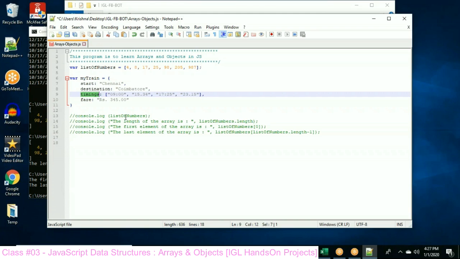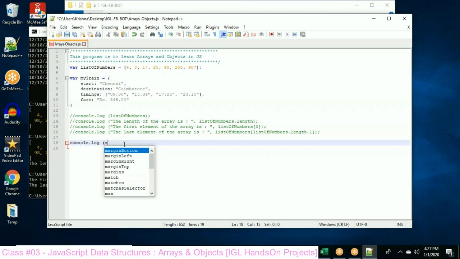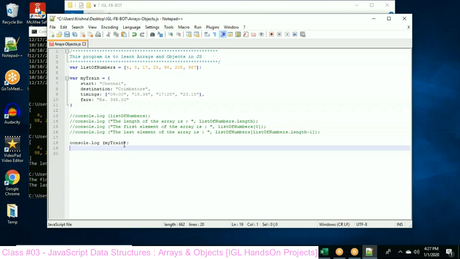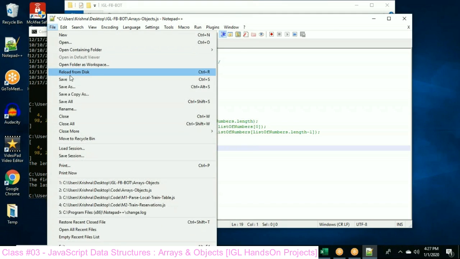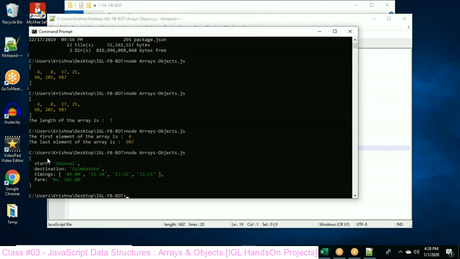Okay, I have declared it as the train. The very first thing we want to do is display the object. So the very simple statement is console.log my train. This is how powerful JavaScript is, that you don't need to worry about a lot of the stuff. You just say, hey, display the object. So I'm going to save it. Let's execute it and see what it says. There, it displayed my object.